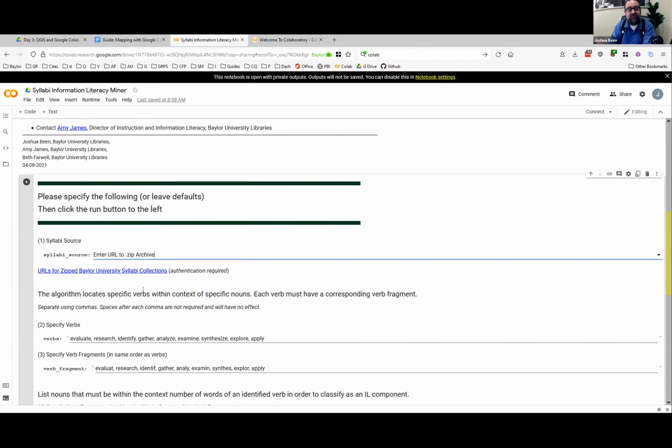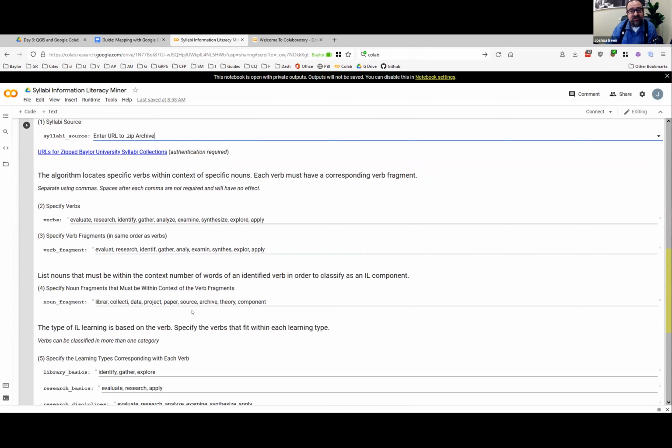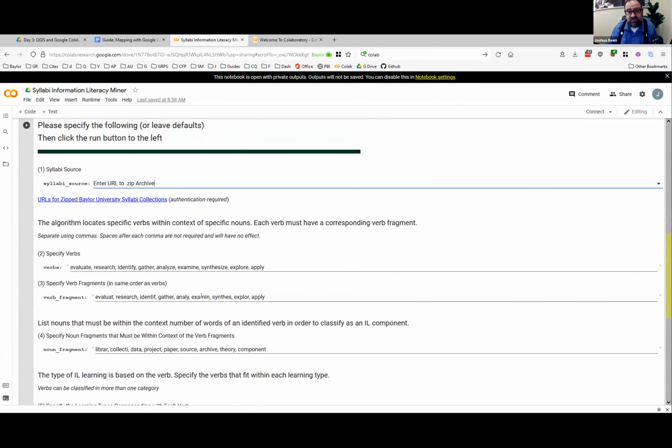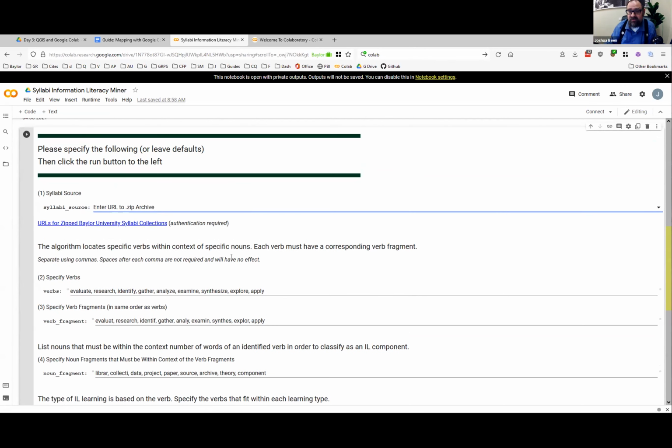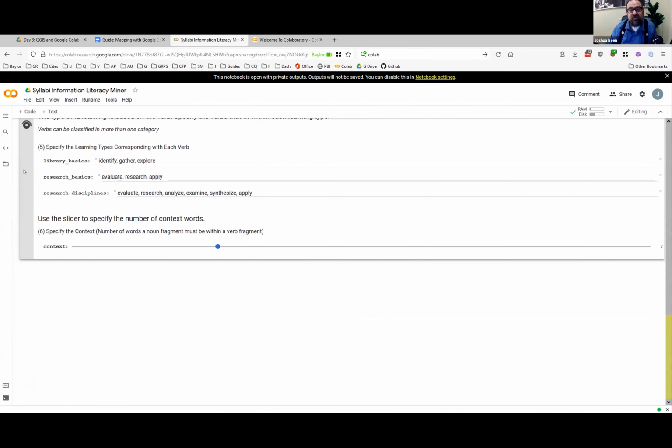We're going to go ahead, just for this quick example, and enter that URL for the 11 museum studies syllabi. And we're going to leave the rest of the settings as the default, because we're not really here for IL instruction. We want to see what it potentially can look like, then we're going to get right back to mapping. So once we've made certain that it's enter URL to .zip archive, we click on the run button, and the output is always going to be beneath the code block.